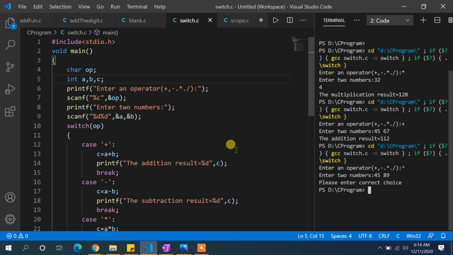So this is how you are going to solve questions on switch cases. Obviously a number of problems can be solved. I have already solved 2 problems for you. I hope you understand the things.